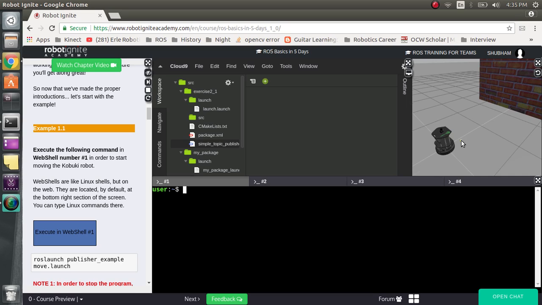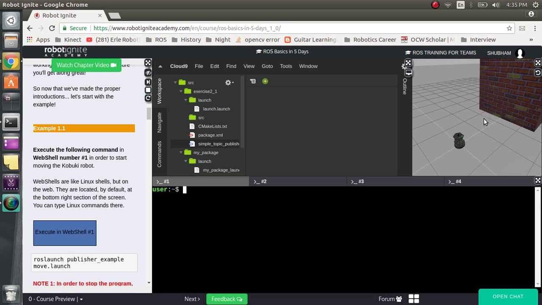Let's try to move this bot in a circle. What we need to do is type a command at this web shell. The command is roslaunch publisher_example move.launch. For the time being you can just ignore all this, roslaunch and move.launch, as we'll learn about this in more depth in the subsequent videos. So let's see what happens.